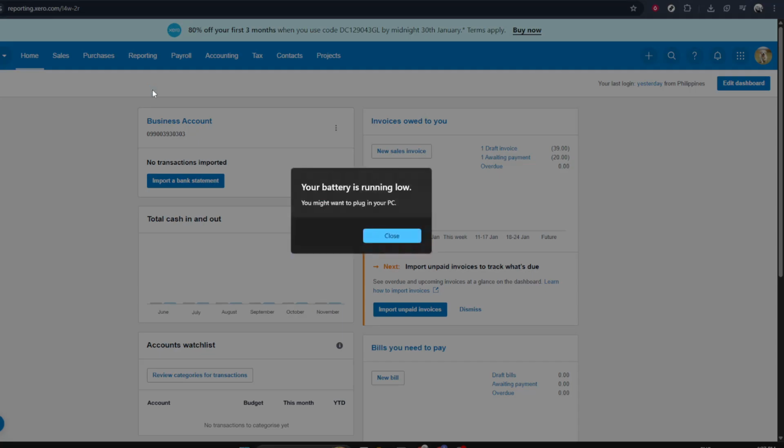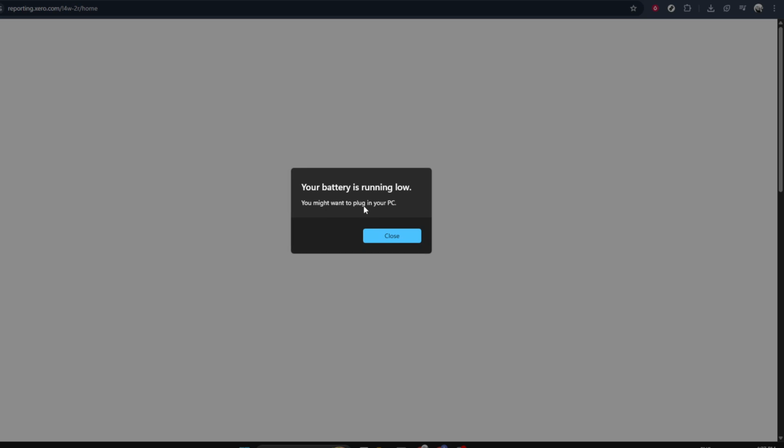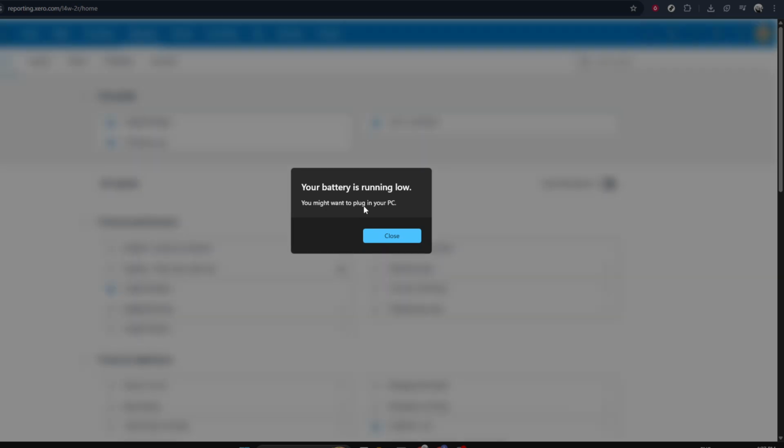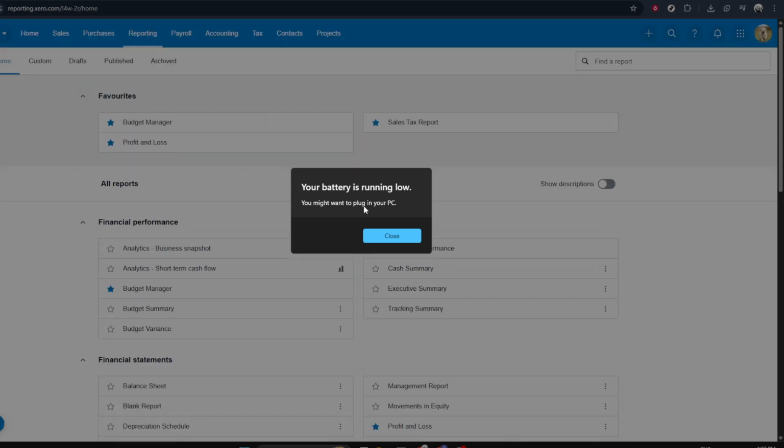Once you're on the reporting page, you'll see a selection of commonly used reports. To access everything that's available, click on All Reports. This expands the full list of reports and tools so you can find more specific features, rather than just the ones Xero highlights by default.